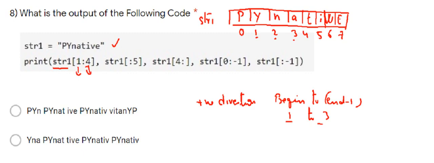So what are the characters? Y, N, A. So Y, N and A will be printed for string 1 colon 4.